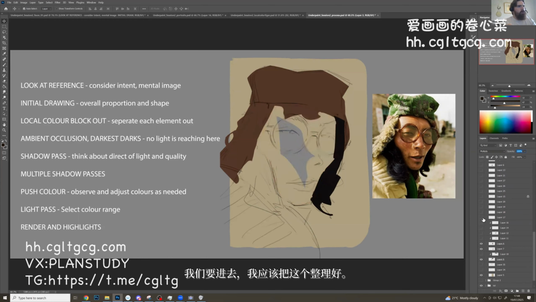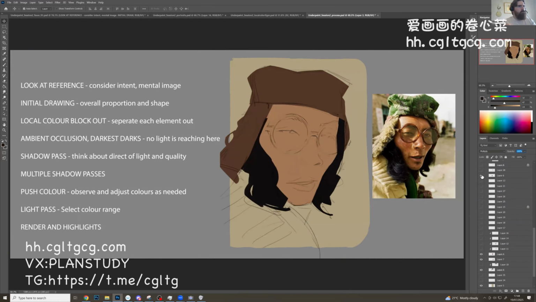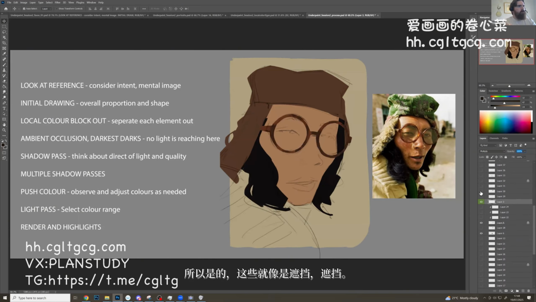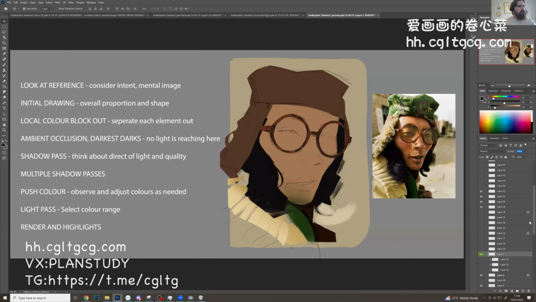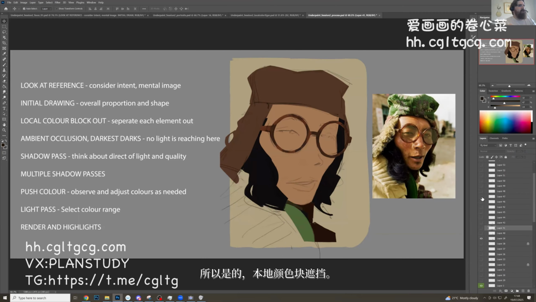We are going to go in, and I should have organized this a little bit more. Okay, so these are the block out. He's got some other bits up here. Anyway, you get the idea. So, local color block out.